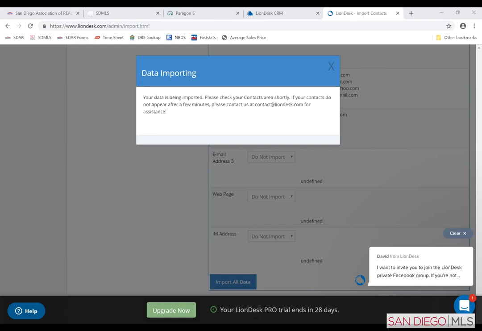And then we can save this as contacts number two, and then contacts number three. And this is only necessary if you have more than 1,000. And if you need assistance with that, always give a call over to LionDesk. They'll be more than happy to assist you. That's just a little quick advanced option while this was doing its thing.